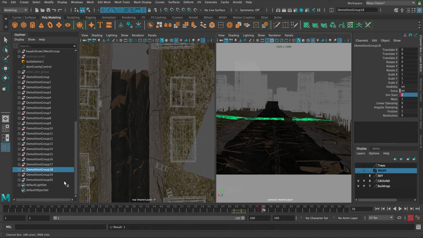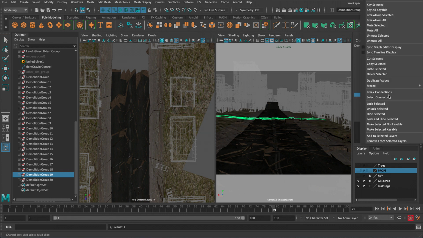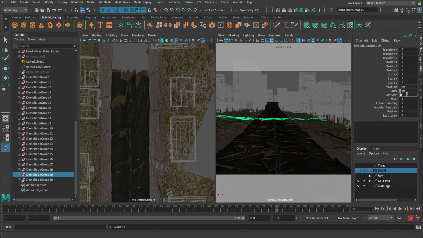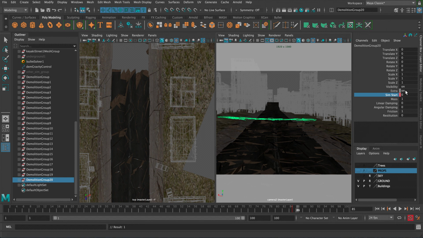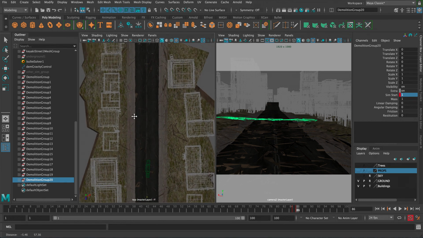Okay, and then we keyed here, and then let's select the next group, group 19, and give it a little bit of time here, a few frames. So 79, and then one more to 80, and then press 1. And the last one we can go to frame 84 or 85, key it, then go one more, and press 1 here. Okay, so that's it. We're basically done keying all the simulation here on these guys.